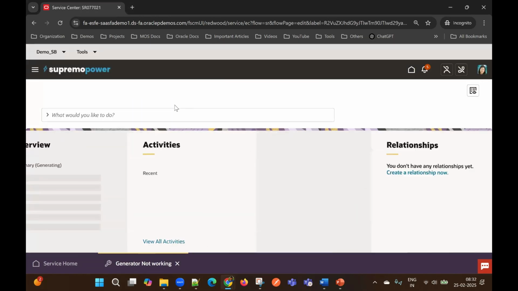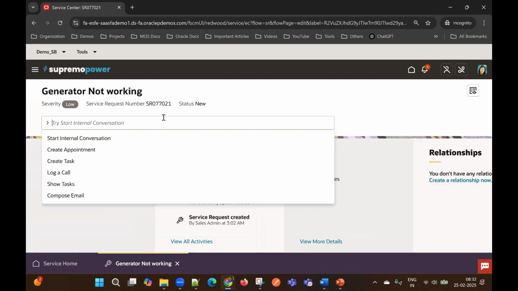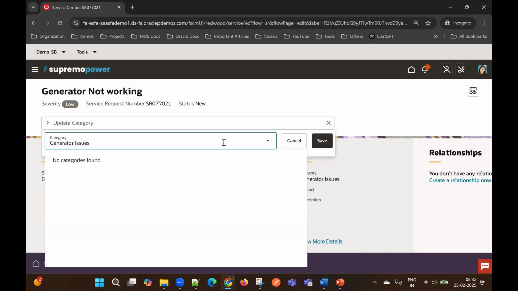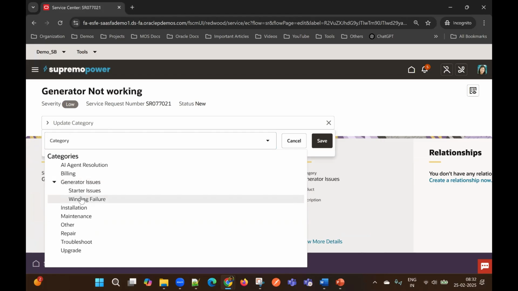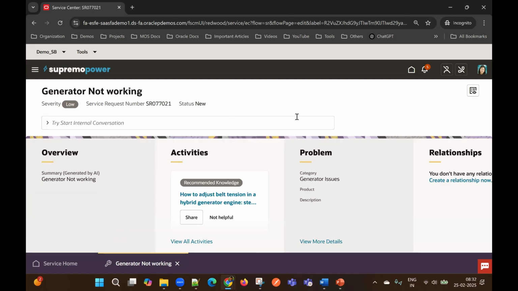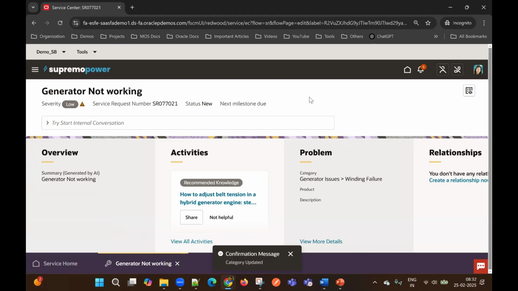Now I just created an SR and I'm trying to update the category. For that I'm clicking OK here and removing the category. Now I can see the category hierarchy here. Initially while creating the SR, I might not know what the actual issue is, whether it's starter issues or winding failure. After discussing with the customer, I got to know it is a winding failure. Then I can update this to this category. So this is how we can manage the service request categories.